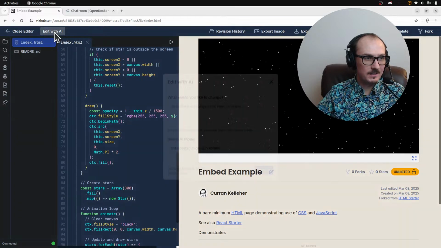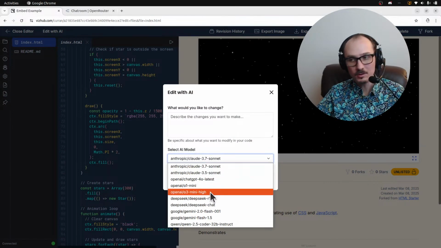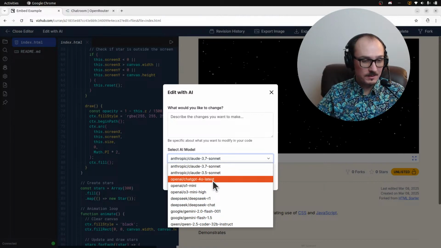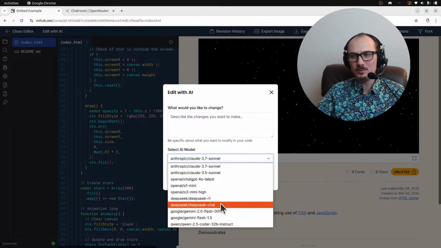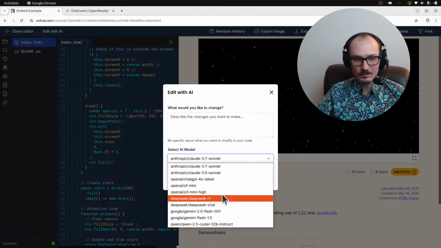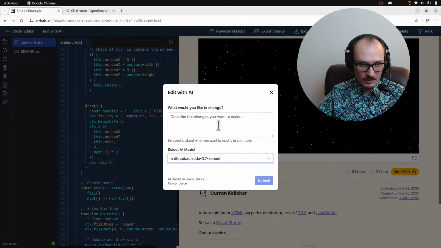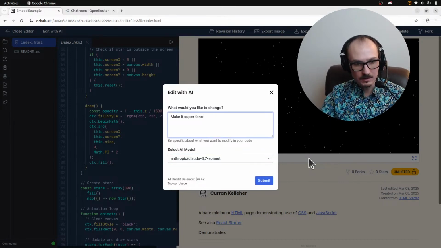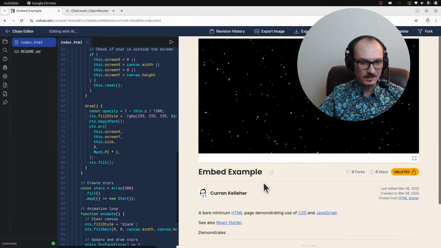And then I can say edit with AI in VizHub and choose the AI model. And under the hood, it's calling out to Open Router. And so this is another thing. Maybe the whole list of models is overwhelming for people who don't know about AI, but for people who are following the news with AI and everything, this should be really fun to try out. So we could try Claude 3.7 Sonnet and say make it super fancy, and just see what it does, because it's very creative.